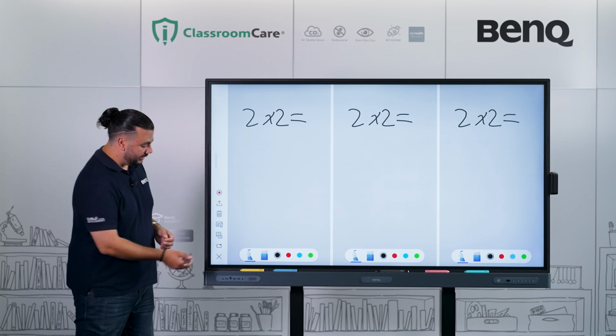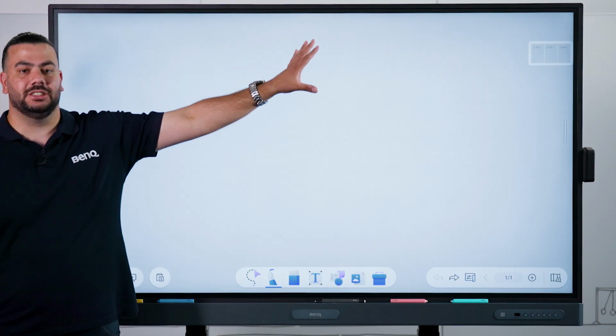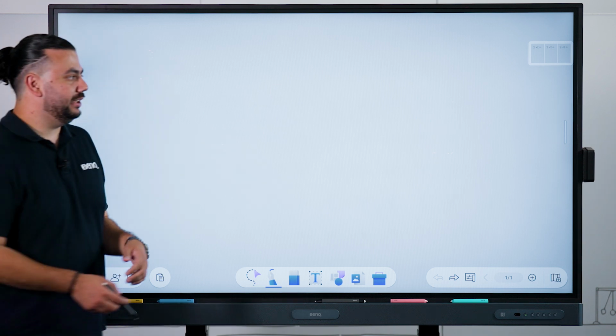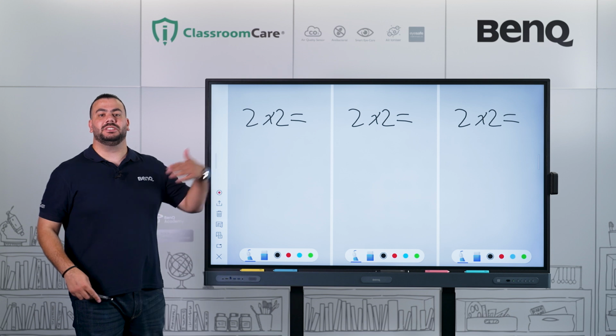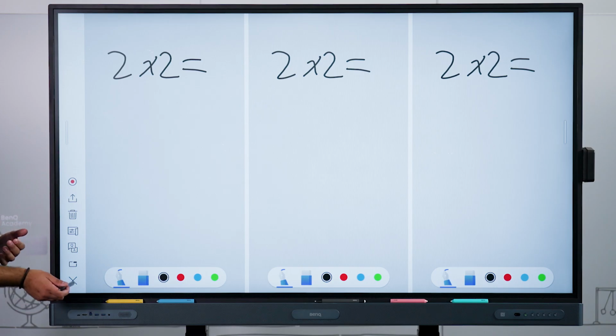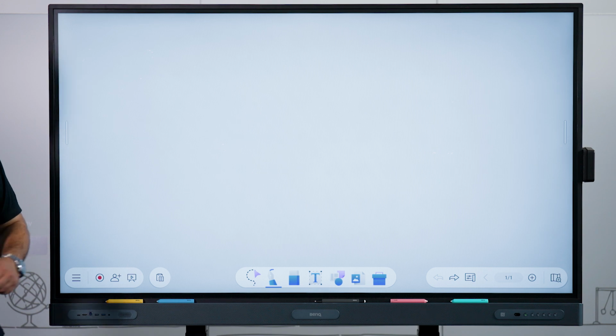Once I am done with that, I can simply hit the minimize tool, and that will actually push it into the top right corner where you can just double click on it and it will reopen it back up to continue on the next part. Or if you're done, you can hit X and either save it or don't save that work.